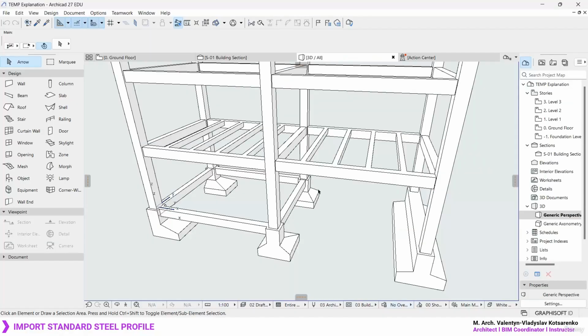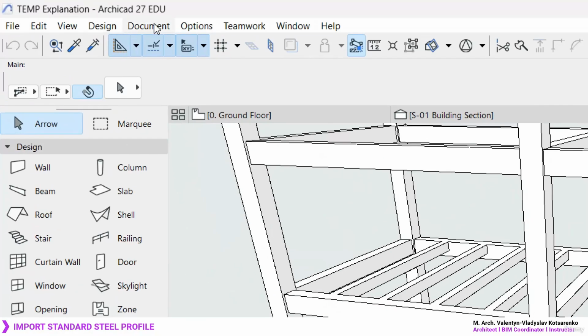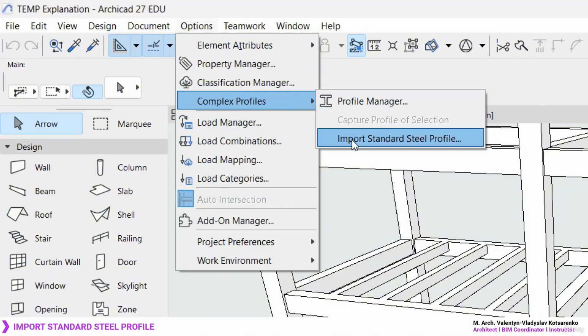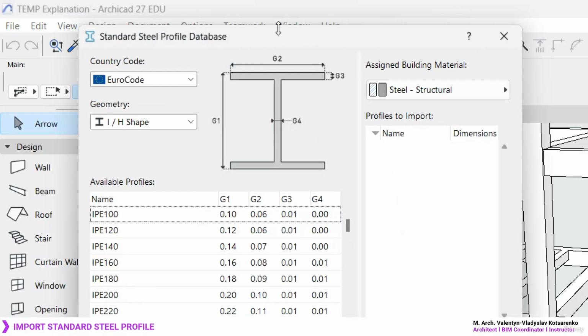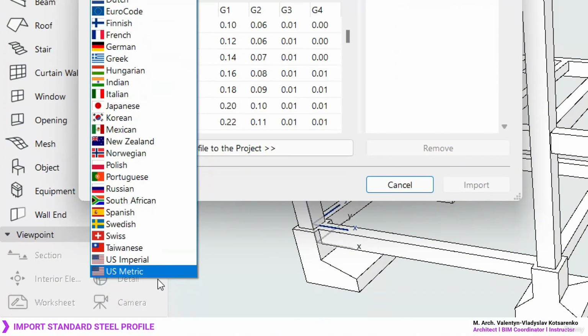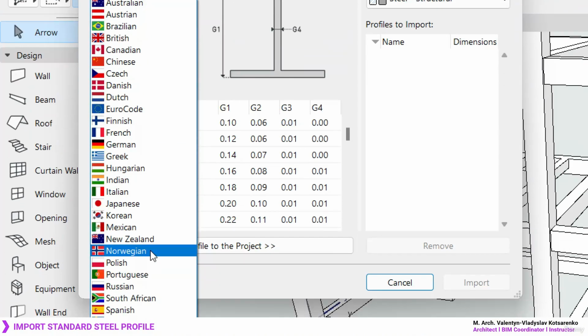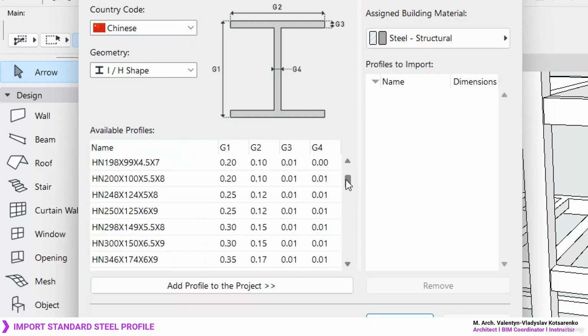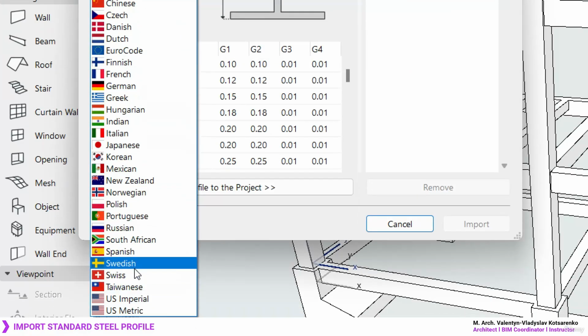within your region. What you are going to do is, in this case, let's navigate to the menu bar. You'll find the options tab over here, and in complex profiles, you can see we got the import standard steel profile option over here, which is an amazing window because right over here, we will start with the country code. First things first, you need to specify from which country you're working on, where is the project based. So let's say if you're from Germany, you can find the code over here. If you're from China, you also got Chinese type of standardized profiles, and there's just different countries you can specify.